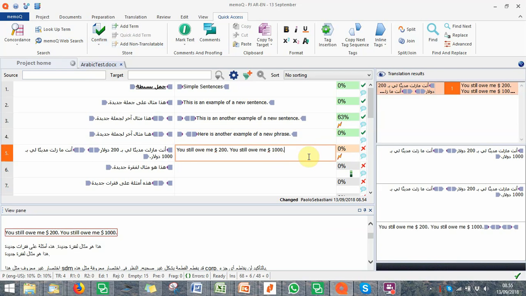Okay, here we are now. So this is the machine translation result for this sentence, and this time I only have the machine translation because the translation memory didn't give me any result. So unless the machine translation is disconnected, you will always have the result for the machine translation.